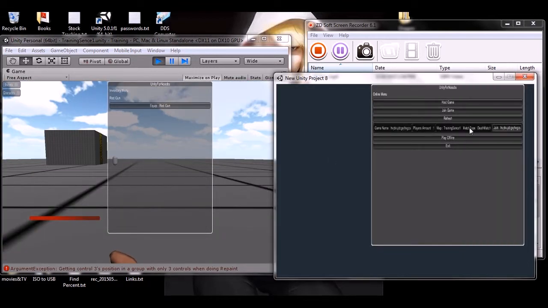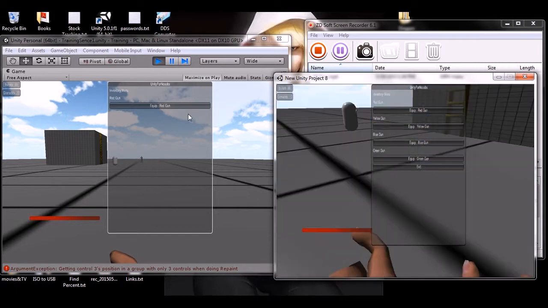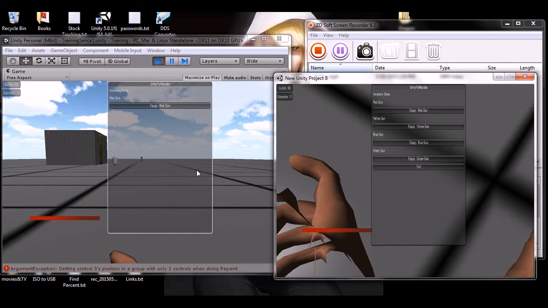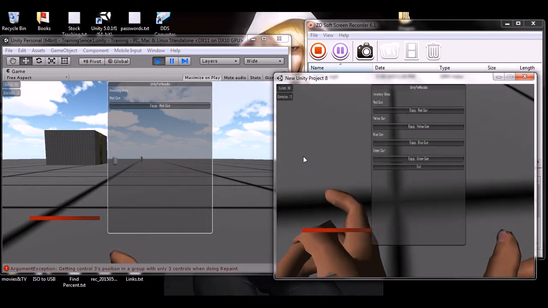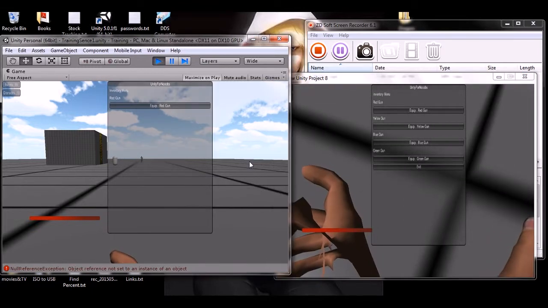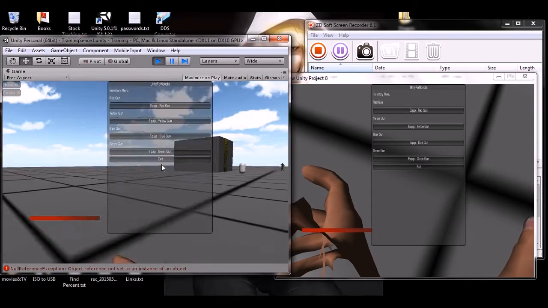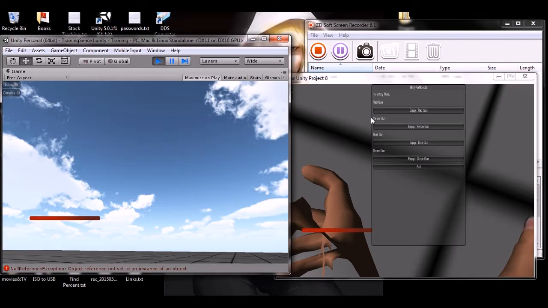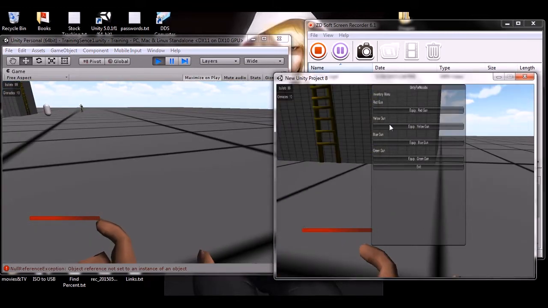Now I'm just getting this error here because I loaded into the same scene that I started from. Basically I was too lazy to make another scene, but I just got rid of that. Okay, now right off the bat you can see the inventory is online, so it pops up immediately.